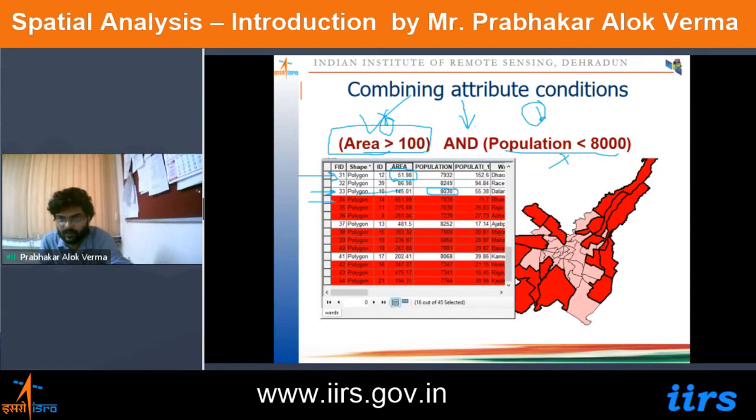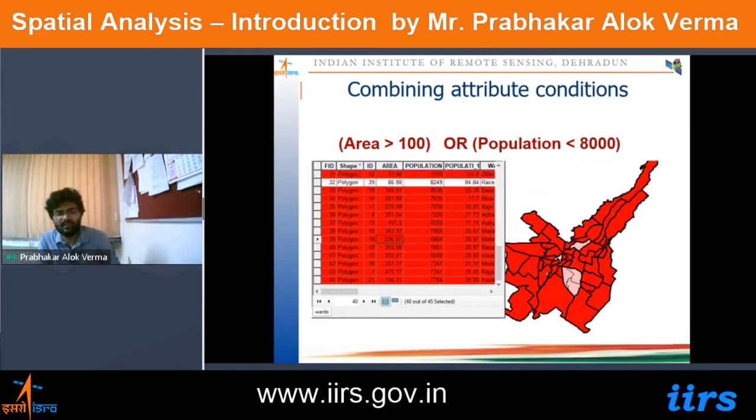But if you see the others, area 651 is more than 100, this is correct. And 7630 is less than 8000, this is also correct. So when both conditions are true, the record is selected and the corresponding polygon is also selected. Instead of polygons, there can be lines or points also. The result method does not change.